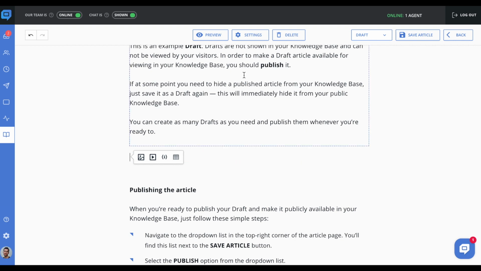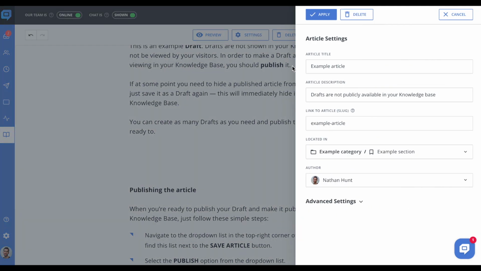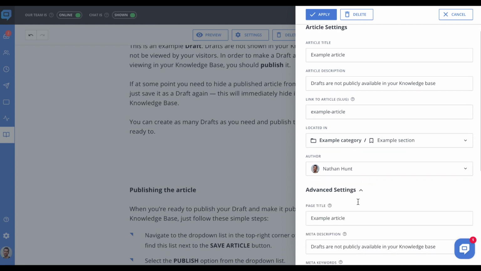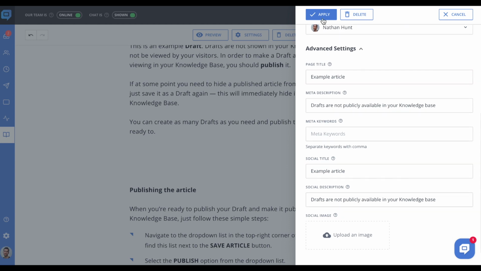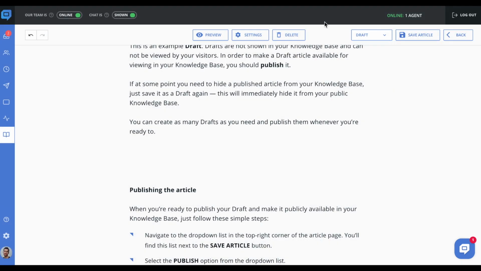Under article settings, you can organize the placement of your articles within your knowledge base hierarchy by placing it in a different category or section. And under the advanced settings below, you can edit the article metadata in order to improve its search engine rankings. You can save your article as a draft for your team's eyes only, or when it's ready, publish it.